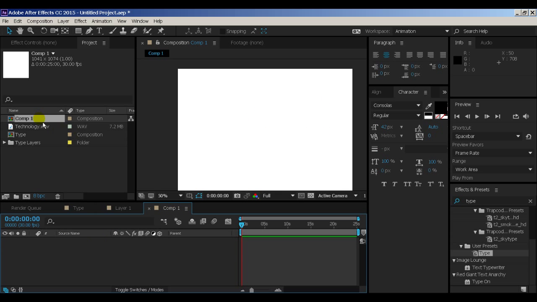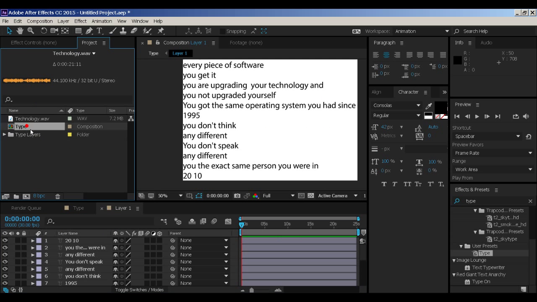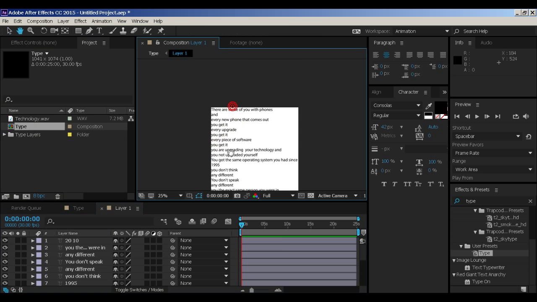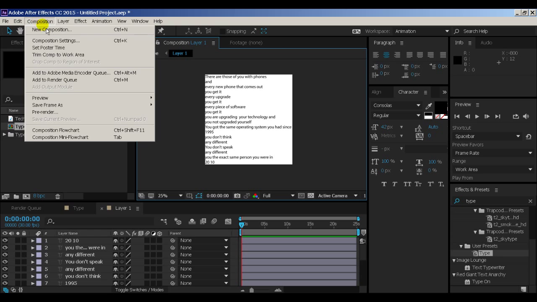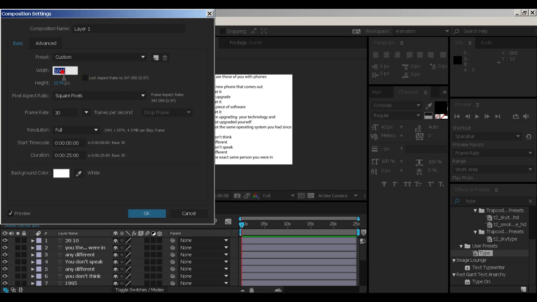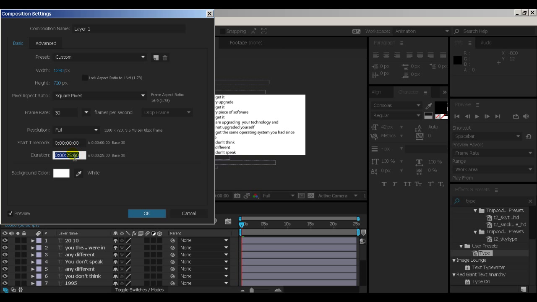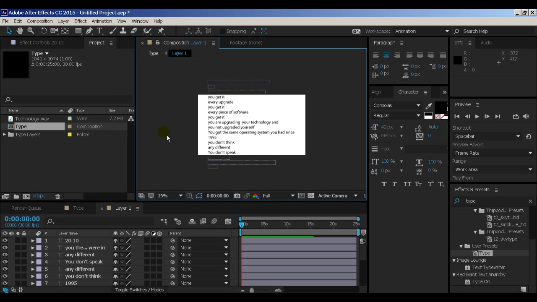So let me delete my comp one. I'm going to go to my layer one. Here we go, and here's all my pieces of text. Now, our final composition settings are going to be 1280 by 720, and the length is going to be just over 20 seconds. So 25 is where we're at right now, which is perfect: 25 seconds, 30 frames a second. Okie dokie. Obviously everything doesn't fit perfectly on here, which is fine. Everything's going to be adjusted anyway.